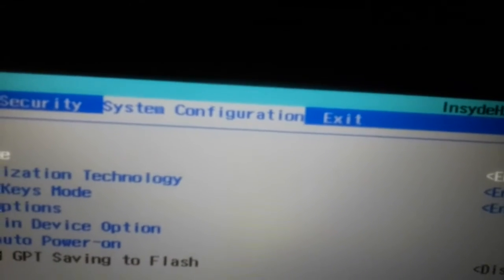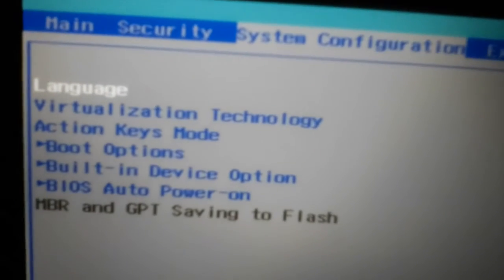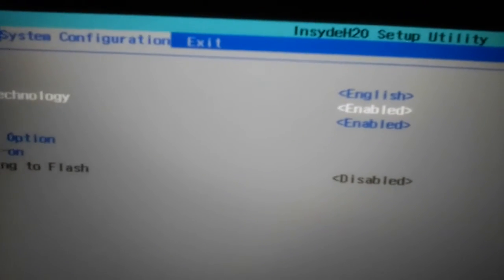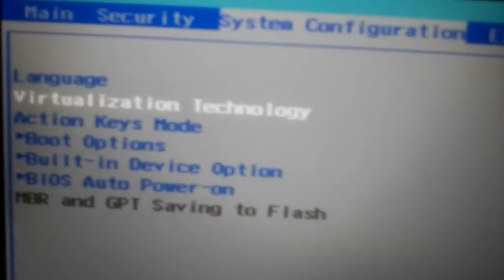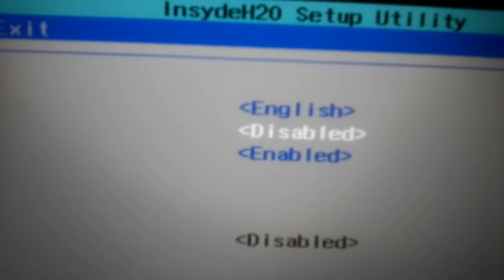Okay, and then navigate again to System Configuration. Use the keys on the keyboard. Here the only thing that we want to change is Virtualization Technology. Here it is enabled. Sometimes, if it's your first time accessing BIOS, Virtualization Technology is disabled. When it's like this, you have to press Enter, and then this dialog will show up. Then use the down and up keys to navigate. If it is disabled the first time, you have to navigate to it and then press Enter.